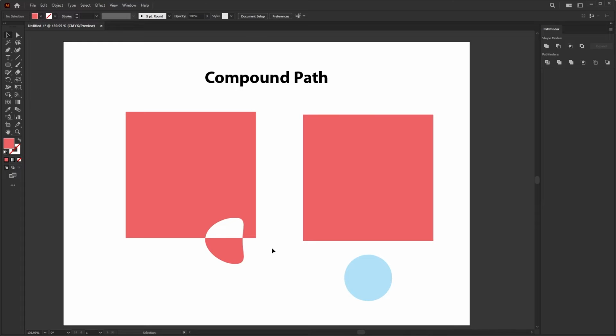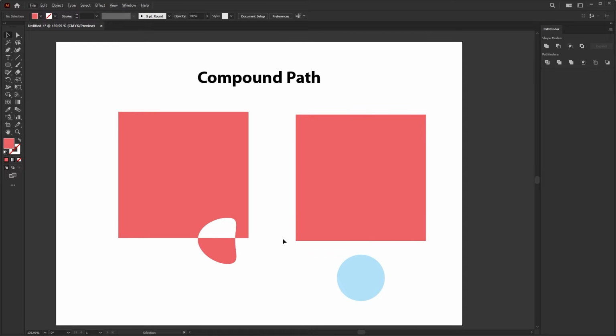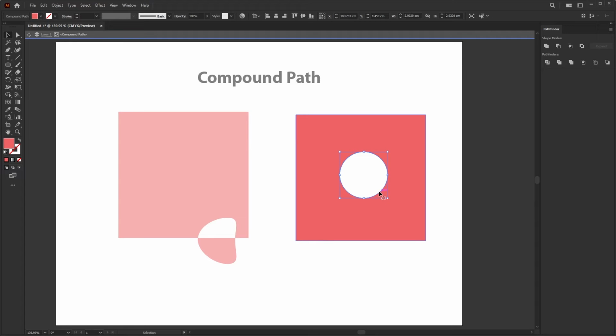You can actually see the same operation in Pathfinder. So let's recreate the same thing using Pathfinder Minus Front. So I have this object in front. If I select both and I use Minus Front, we are actually getting the same thing as with compound path.